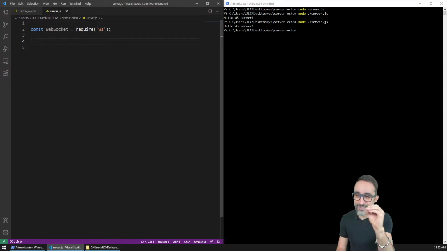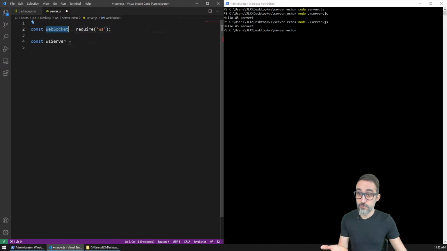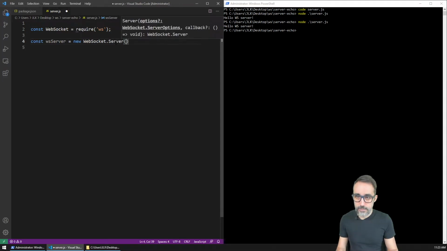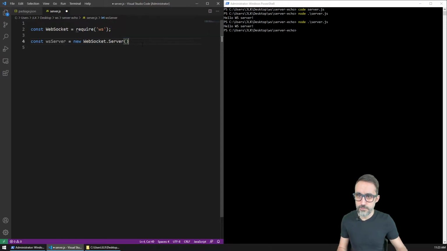I have my WebSocket library there, which I can use to create a new server. Creating a server is a super easy thing. So for example, I'm going to create a new variable called WebSocket server. And then I'm going to use the WebSocket object to create a server. So I'm going to say new WebSocket dot server. And then here you can see that the constructor of this object takes some options. The options are typically a JavaScript object, something like this.